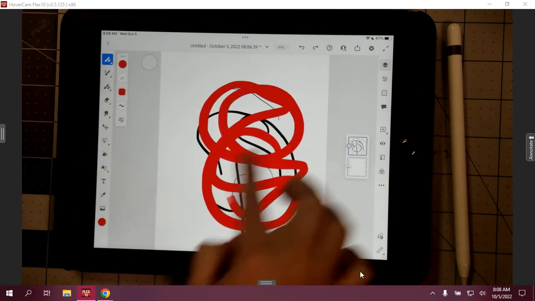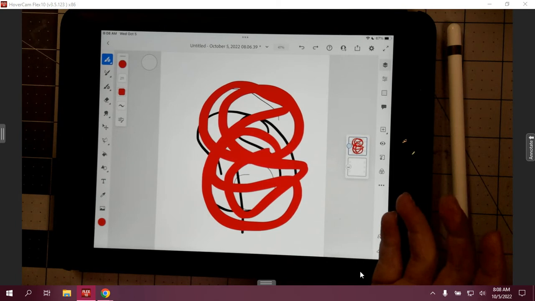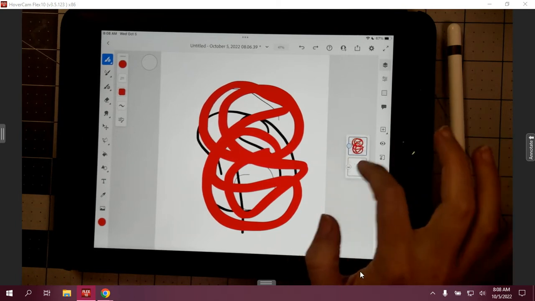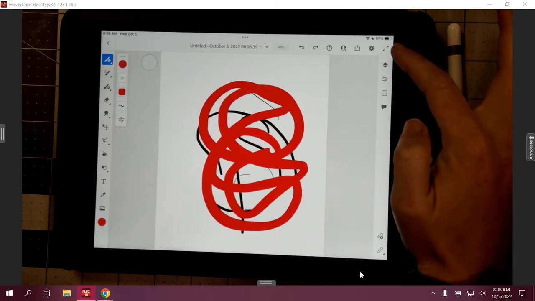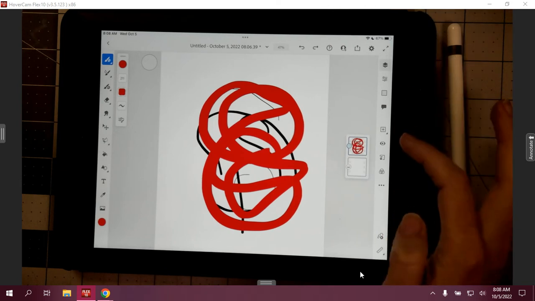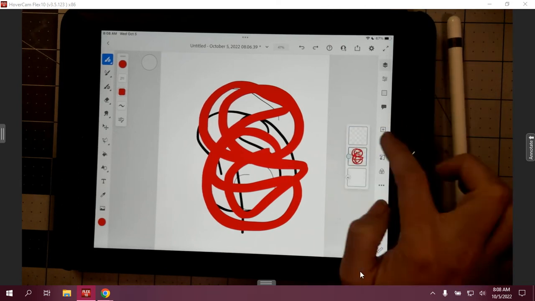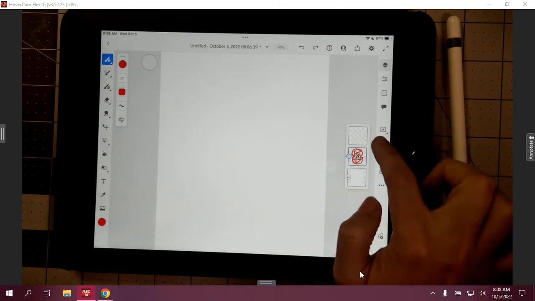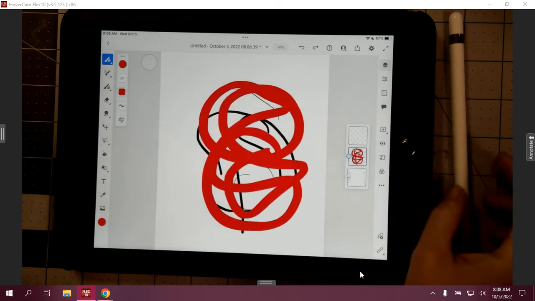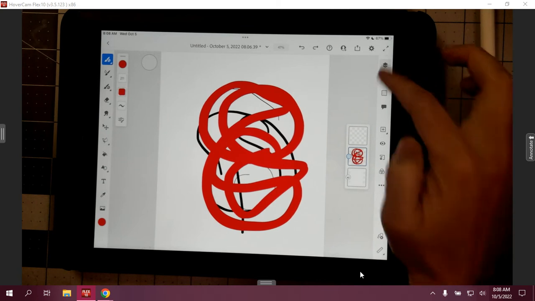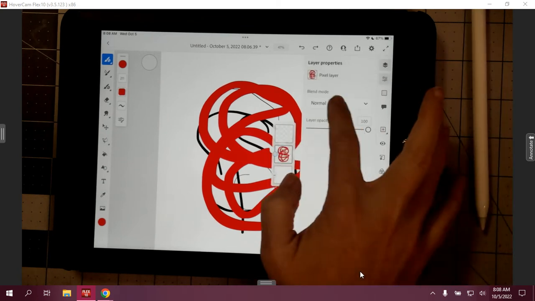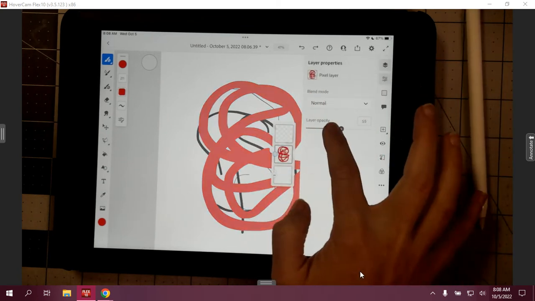There you go. Now, in addition to that, you have your layers over here. If you click on this little thing, it'll make them go away. You can add layers. You can also hide layers, which is this little eye. And there's a few other options here. You can also change the opacity of a layer and the blend mode of a layer.